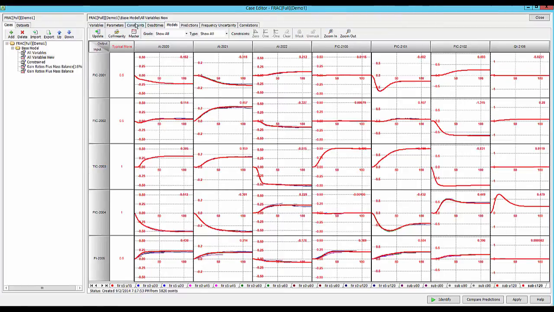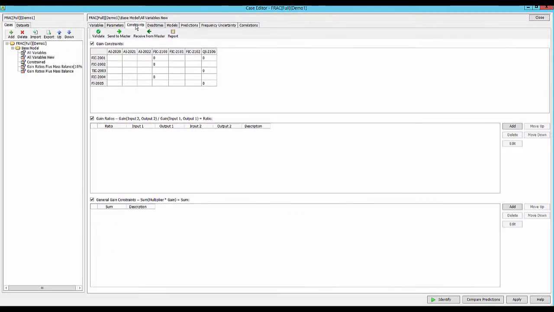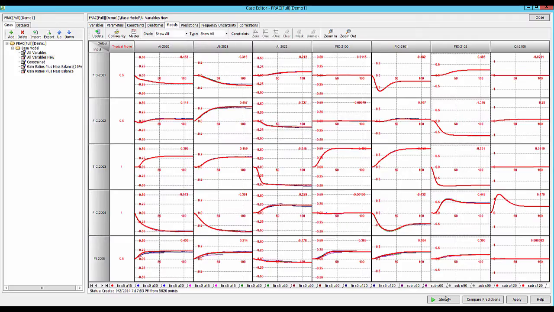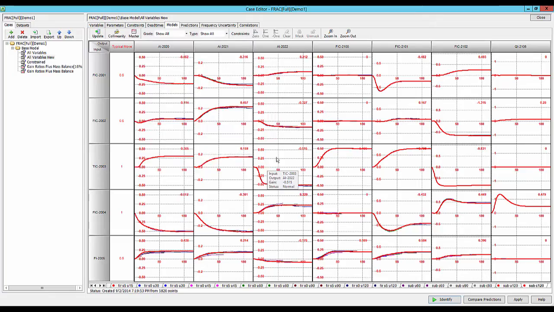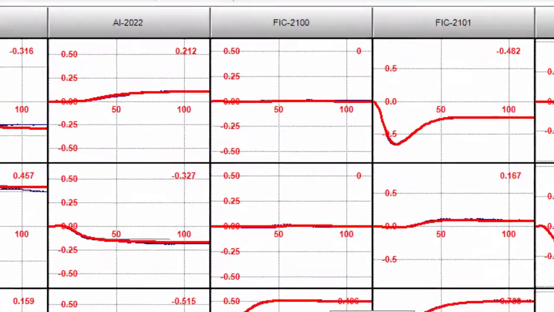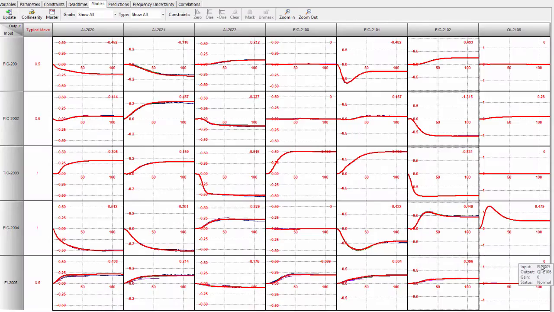So if I go to the constraints tab, I see that all the zero gains that I selected on the curve were added here. Optionally, you could enter those zero gain constraints here using this UI. And I click on identify again. Going back to the model, we see that the gains are zero now for those that we checked.